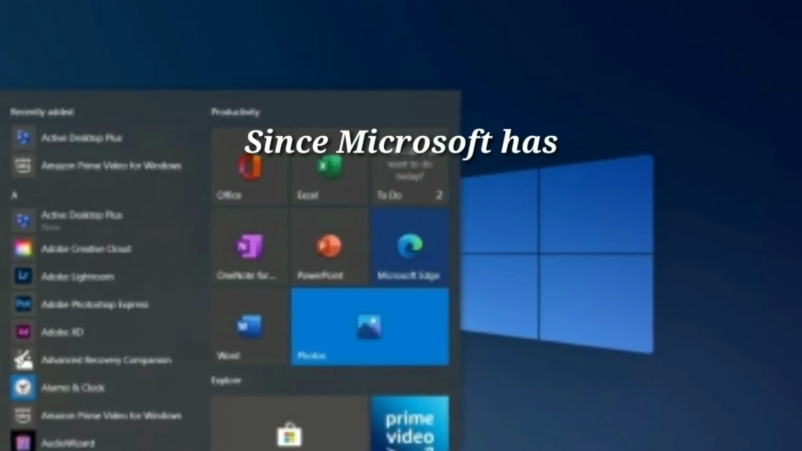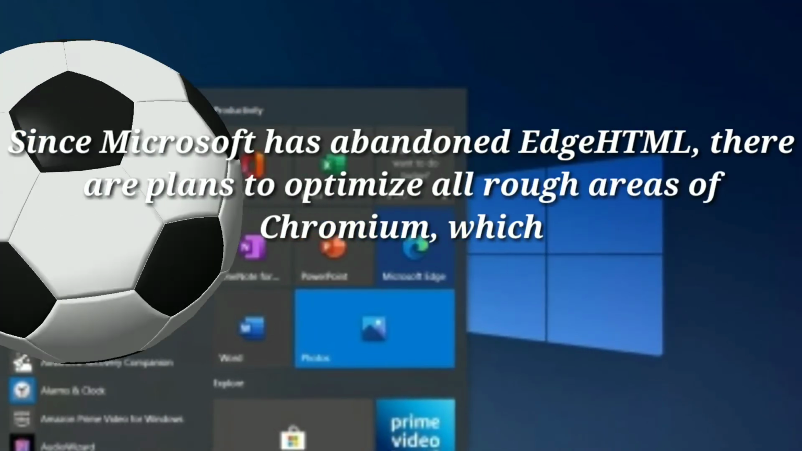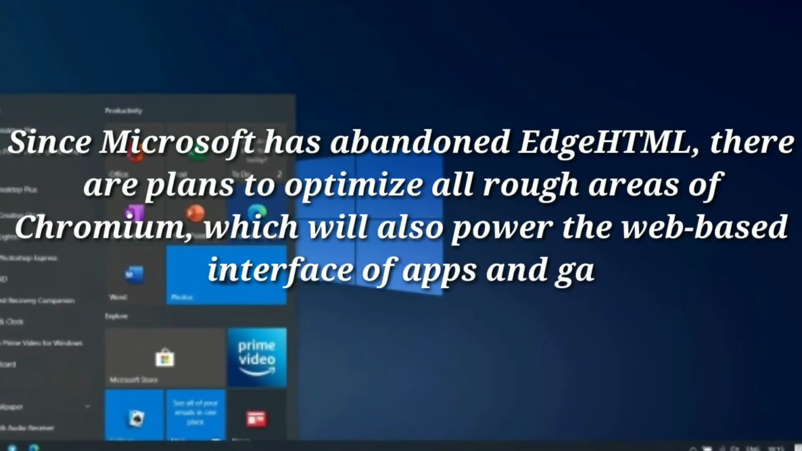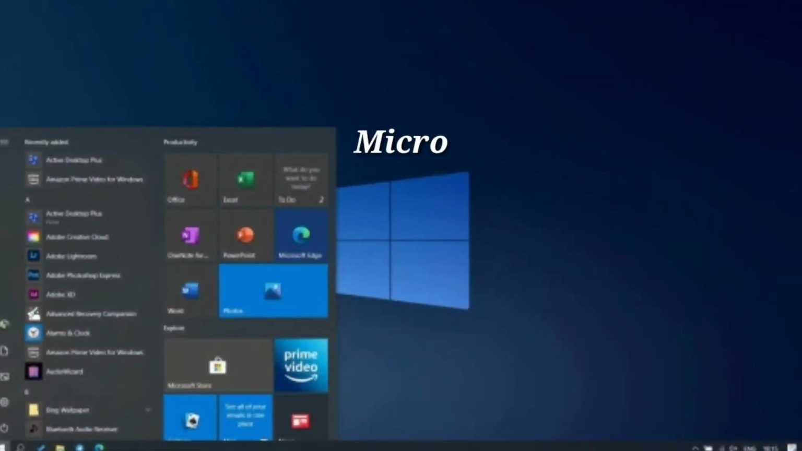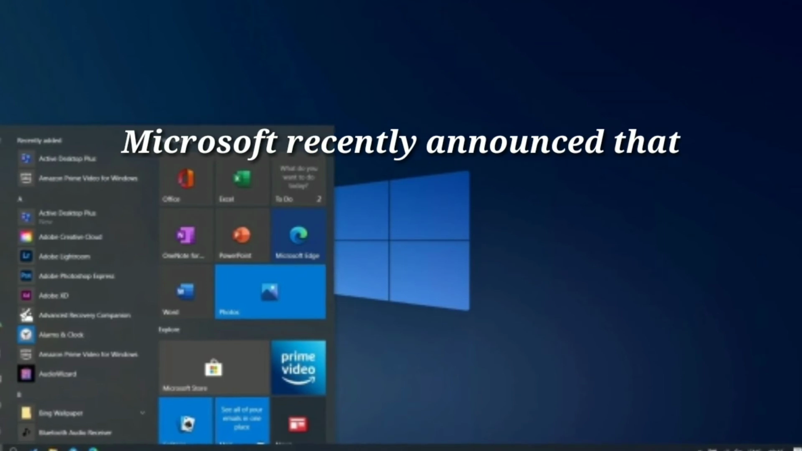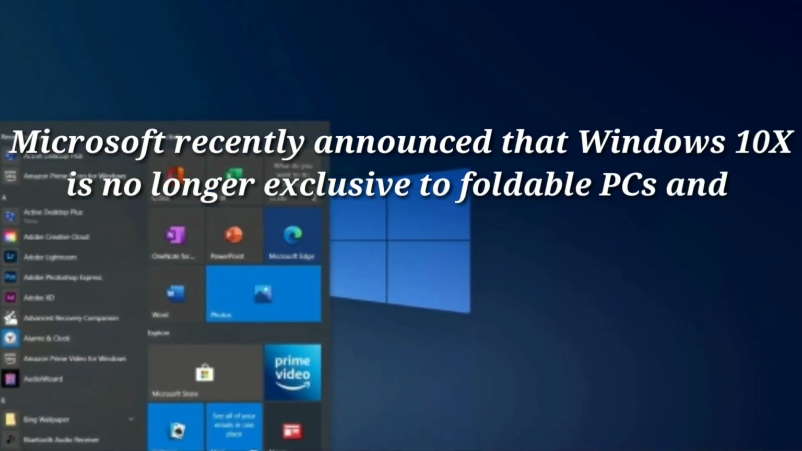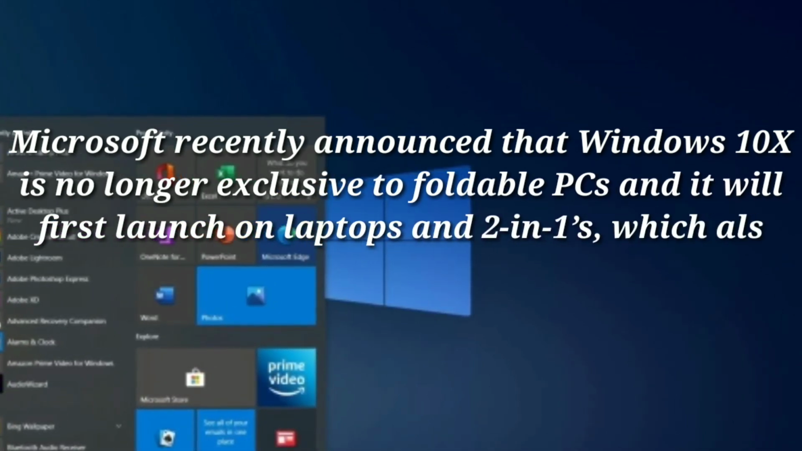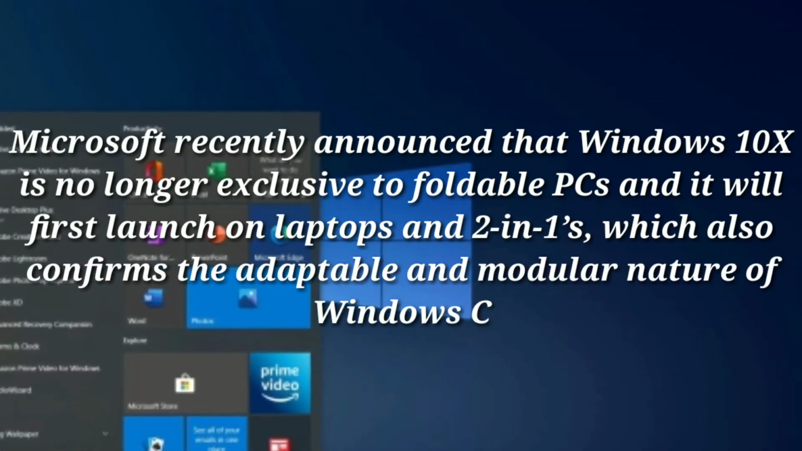Since Microsoft has abandoned EdgeHTML, there are plans to optimize all rough areas of Chromium, which will also power the web-based interface of apps and games in the upcoming versions of Windows 10. Microsoft recently announced that Windows 10X is no longer exclusive to foldable PCs and it will first launch on laptops and two-in-ones, which also confirms the adaptable and modular nature of Windows Core OS.